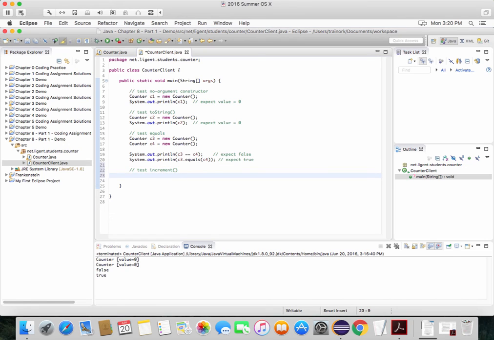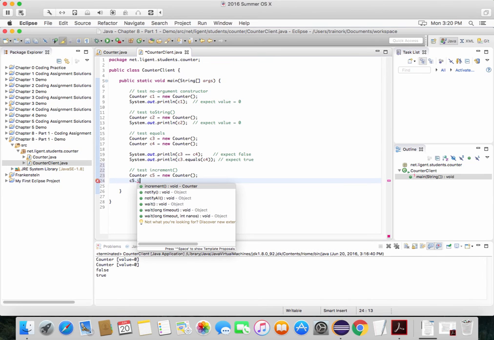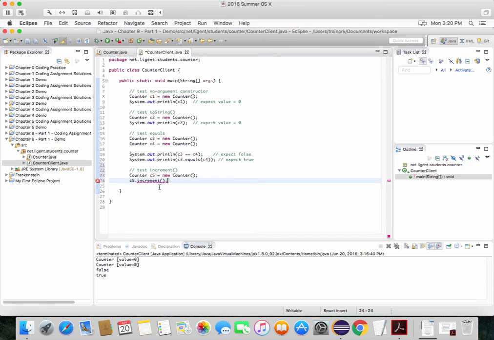Okay, so we're going to need a counter. So let's say counter, now we're up to C5, equals new counter, call the no argument constructor. And then we're going to want to call increment. So when we construct the counter, the value should be 0. And then if we call increment, if we say C5 dot increment, we're going to expect it to be up to 1.